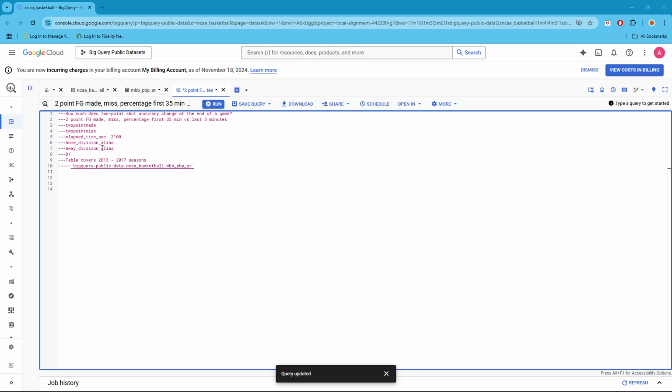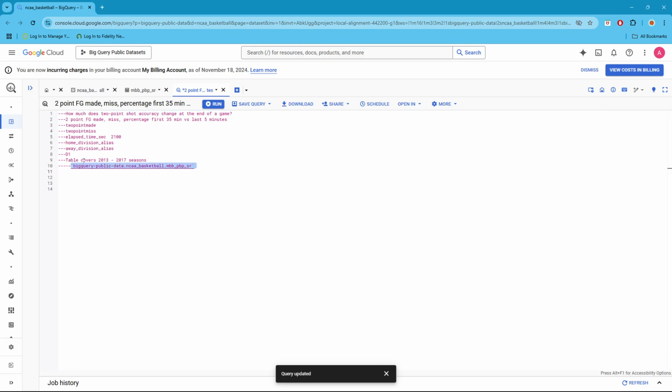So here are some of the highlights, some of the columns and tables we're going to be using to answer the following question. At the very bottom here, we have our table name. And this table covers the seasons 2013 through 2017. So we have about 4 seasons of data to answer this question. And we only want the percentages for Division I colleges. So that's where these columns will come in handy.